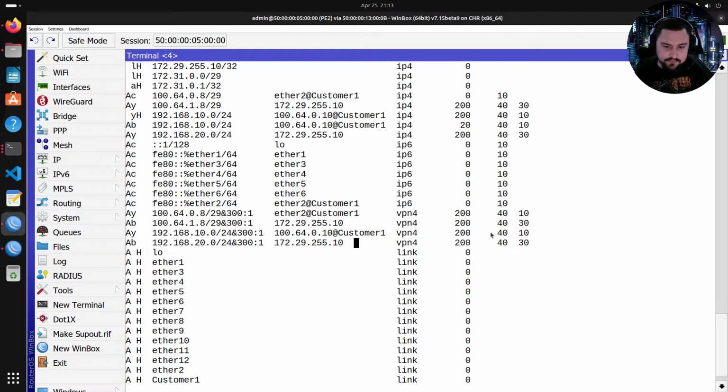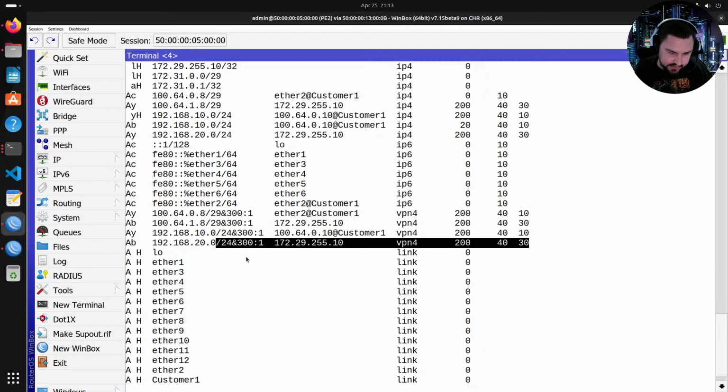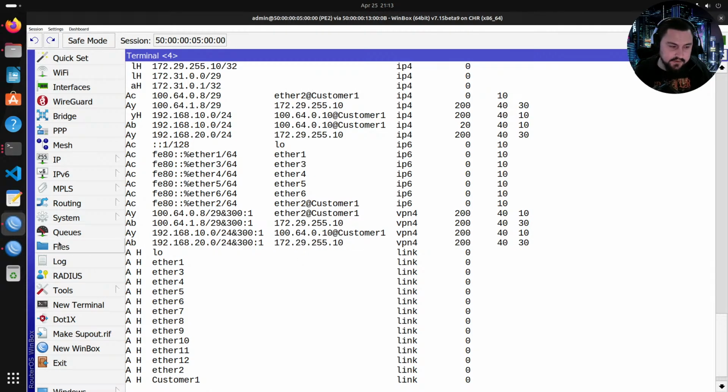So what is freaking me out at the moment is this, that it's not telling the router that this belongs to the customer 1 VRF. And that kind of explains why the Mangle rules are also fixing the issue.